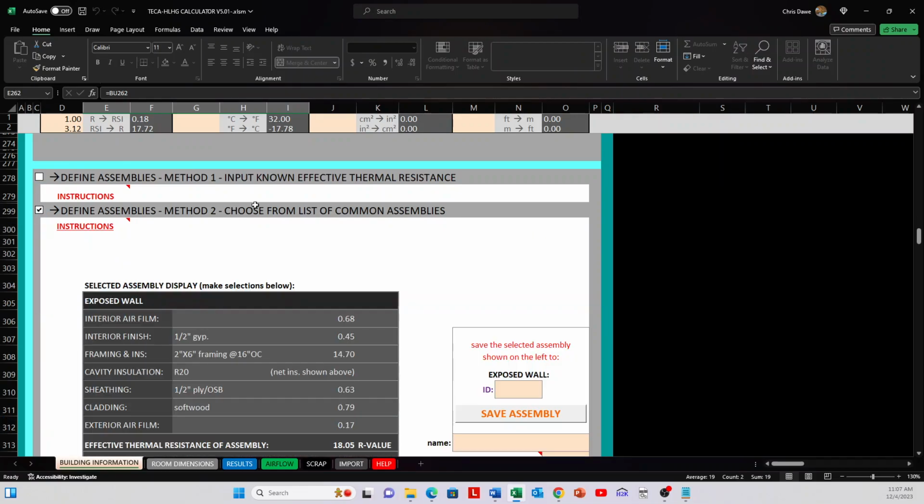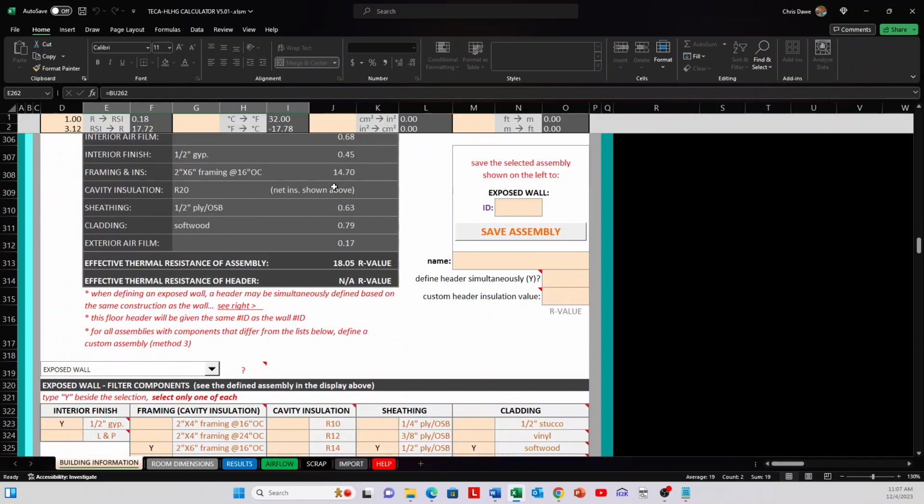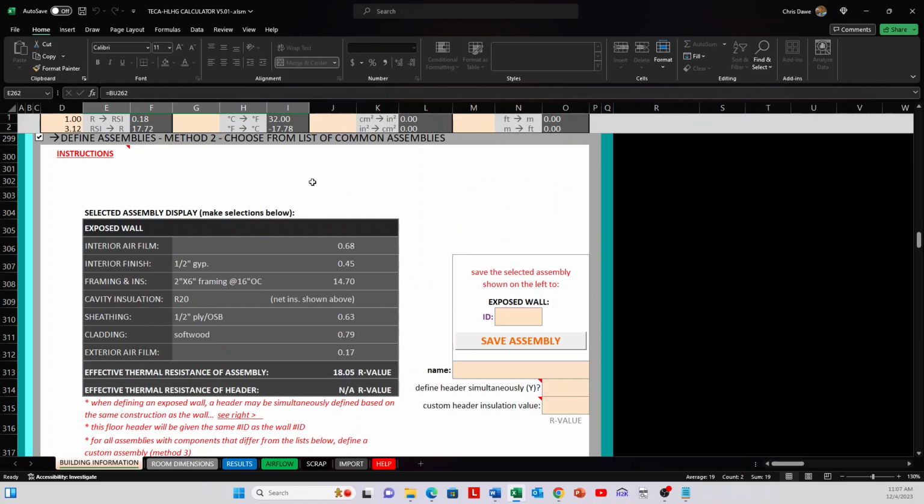Method 2, choose from a list of common assemblies. This tool we built to help with existing homes. Lots of times we're making assumptions in existing homes and we don't necessarily know each component. We don't know if it was 3/8 inch sheathing or 1/2 inch sheathing, so we're making some assumptions along the way. We've made a really fast tool for doing these inputs.